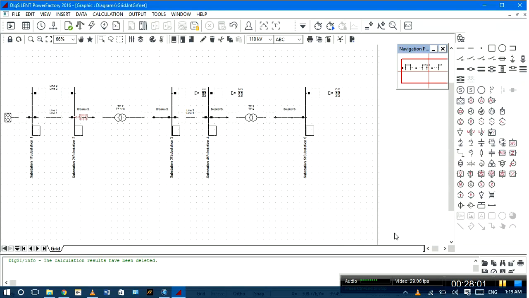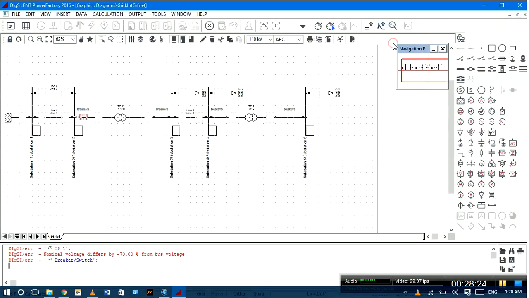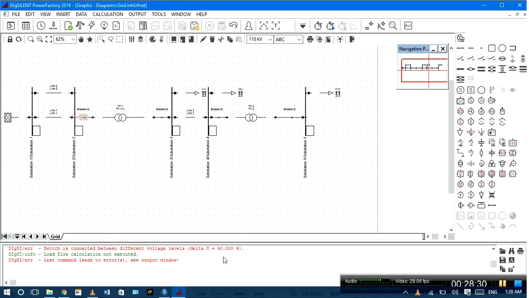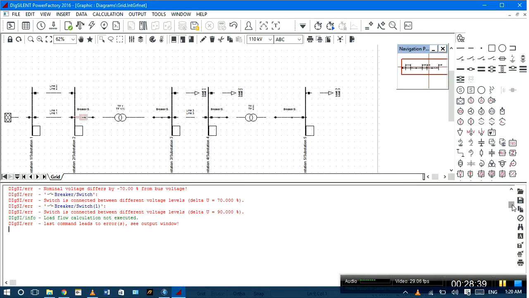Before we can do anything else, like I explained in the earlier videos, it is very, very important to run your load flow just to make sure that you haven't made any mistakes and the system is still able to compute the load flow successfully. Alright, so let's go ahead and run our load flow. Execute. Oops, that doesn't look too good. Let's see what the error is. Okay, there's something that I forgot to tell you.